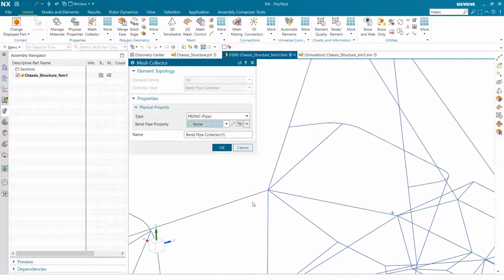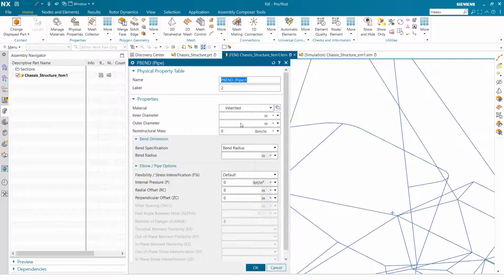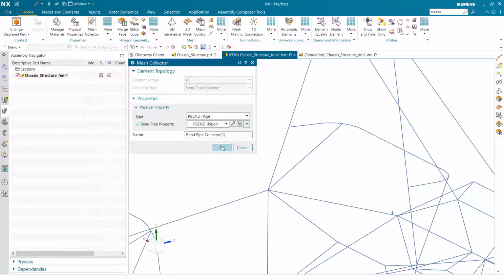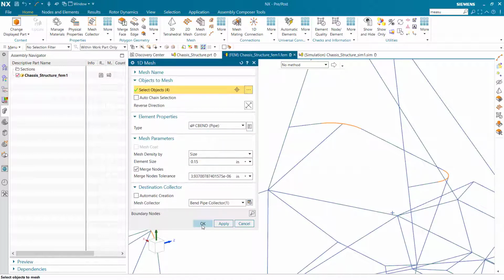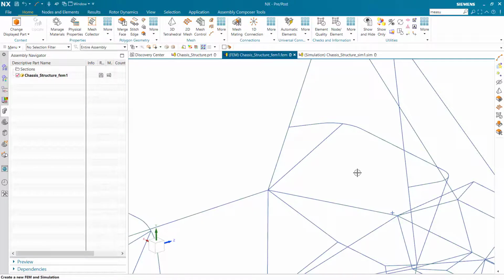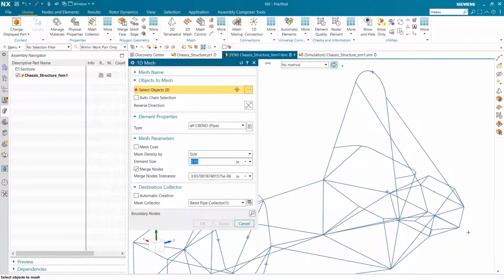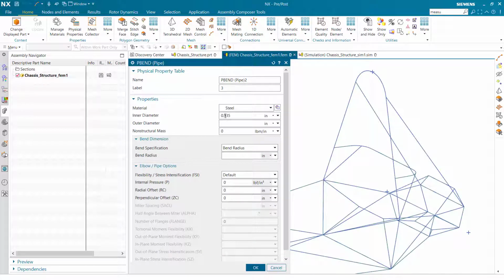Now I'll enter my pipe properties, including material, inner diameter, outer diameter, and the bend radius we took note of before. Once that's done, we'll do the same process for the two of different radius above. The dialog box should remember all the values entered previously, so you should just have to change the bend radius.